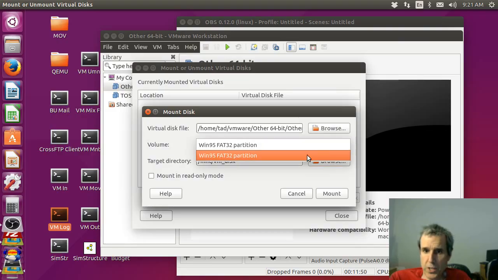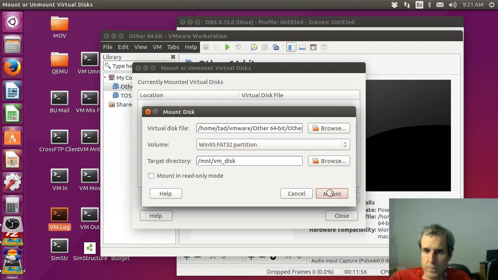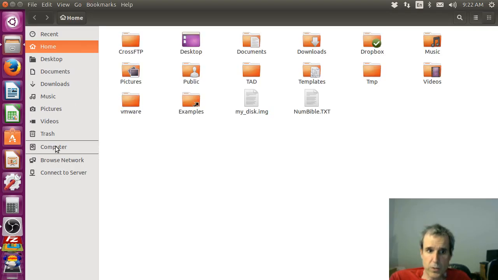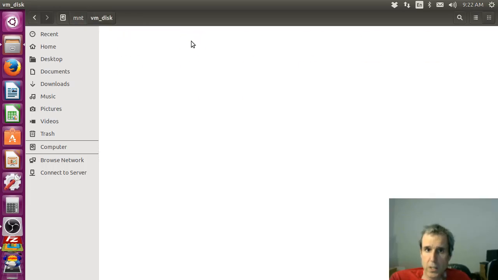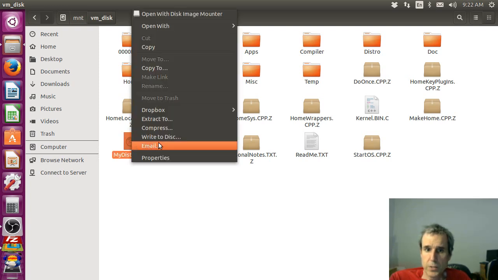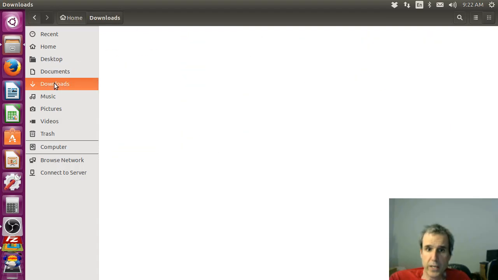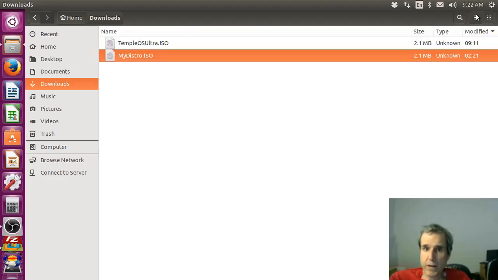And we're going to do partitions. This is the C and the D drive. We want the C drive. So mount, close. Now we go to my file system. We go to my computer. We go to mount. We go to VM disk. This is a FAT32. So we're going to take my distro, which is a file we just created, copy. Let's put it in the downloads directory. There's the original. So we're going to paste this. Let's see how they compare size-wise. They're the same size. Okay, we made a distro, my distro.